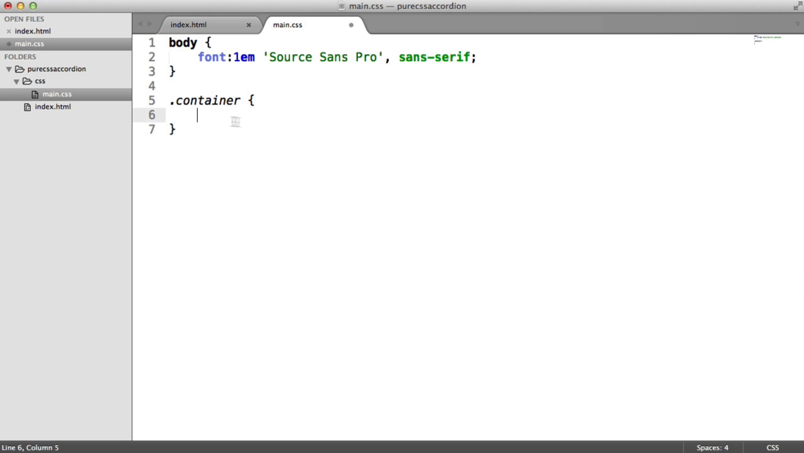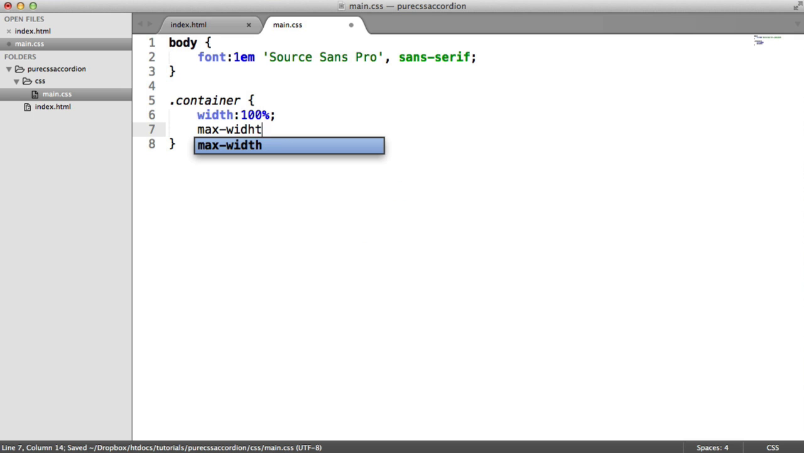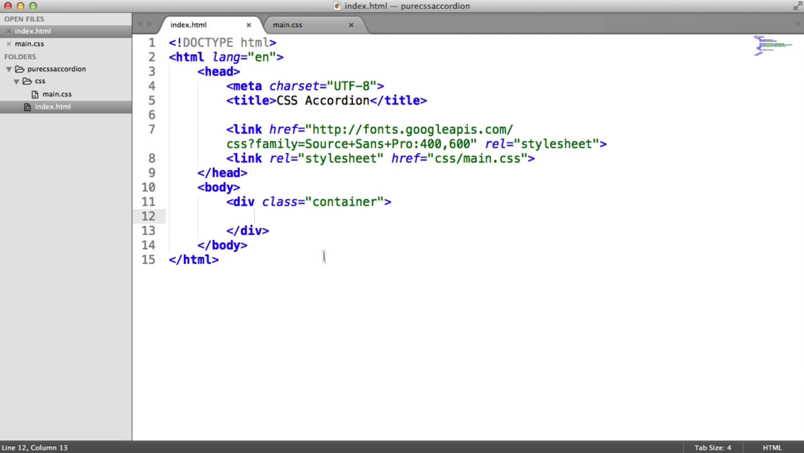We want a width of 100%. That might seem a little bit odd, but in this case, what we're doing is then we're defining a maximum width of a pixel amount. And that just means that it will respond nicely as we move our browser window and make it smaller. So now that we've done that, let's get to work on building the accordion.